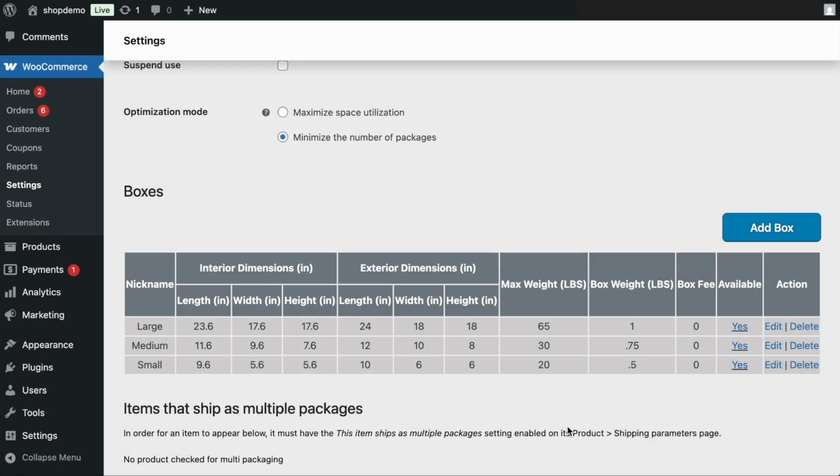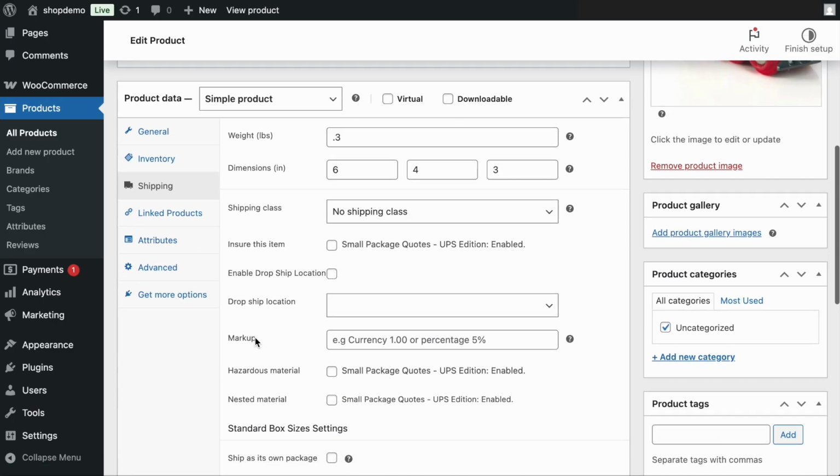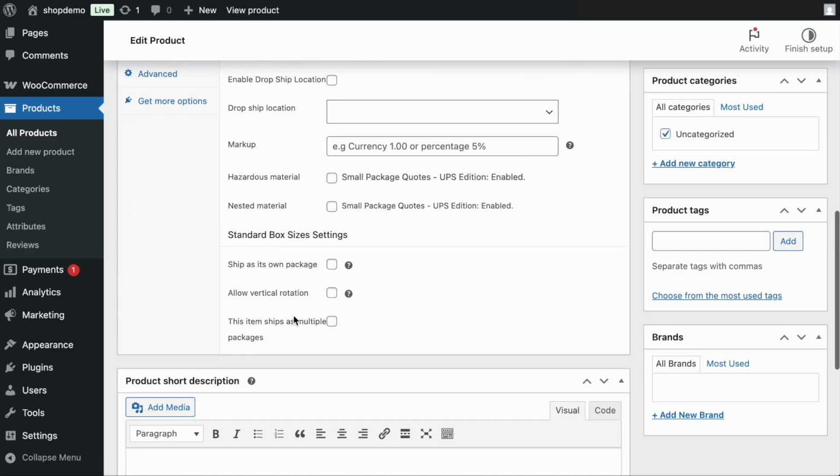To take full advantage of the Standard Box Sizes feature, return to the Product Shipping Parameters. Click on the tab for Shipping, and then scroll down to the section titled Standard Box Sizes Settings. Enable the Allow Vertical Rotation setting. This gives the packaging algorithm the most flexibility when determining which box is the best choice for the shipment.